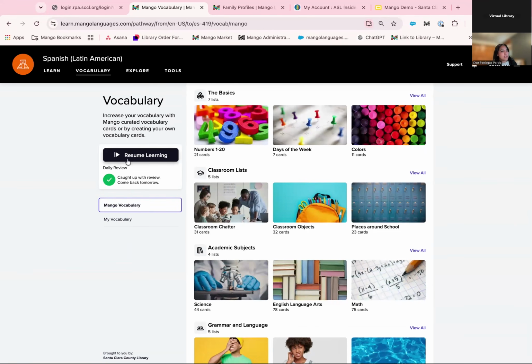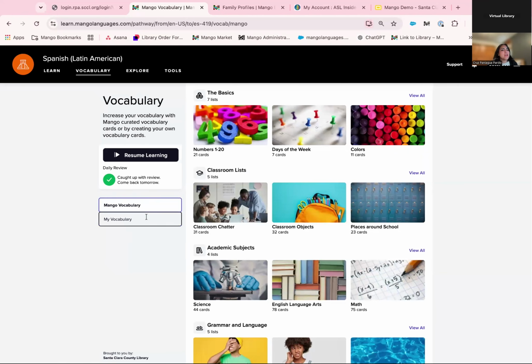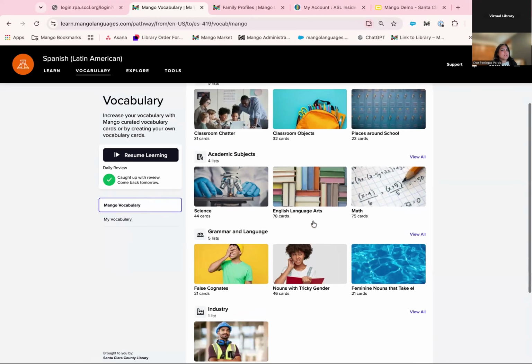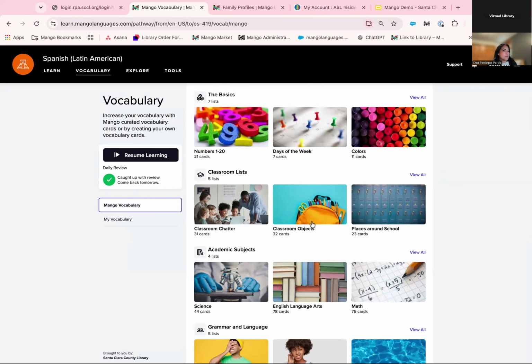If you go here, again, resume learning button, right? I've been talking about that in the daily review. That's obviously stuff that you're learning throughout the chapters, the lessons as you're going through them. Then we have something called Mango Vocabulary. This is just supplemental vocabulary that we have available in case you want to learn the numbers, the colors, things like that. And then we have My Vocabulary.